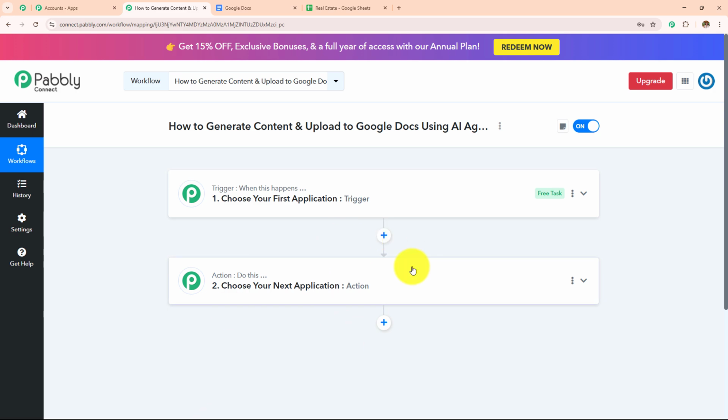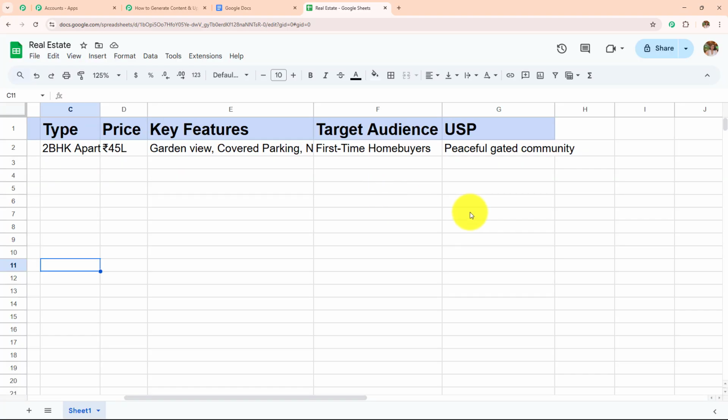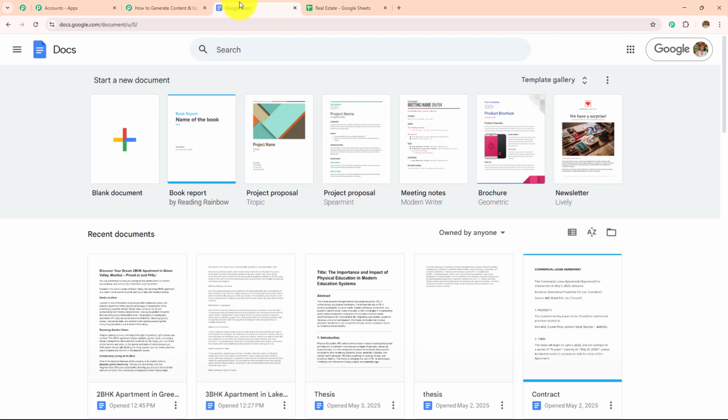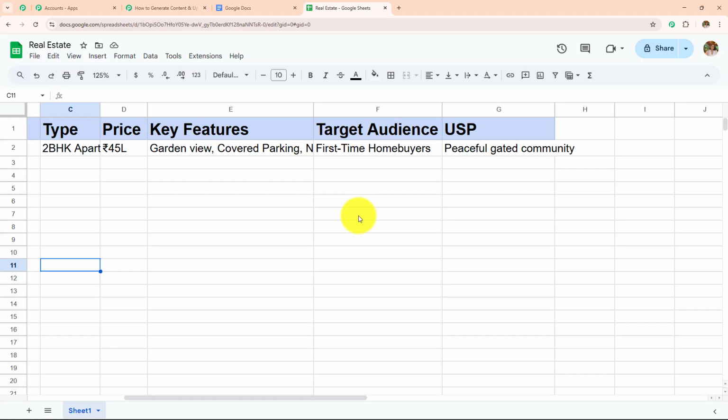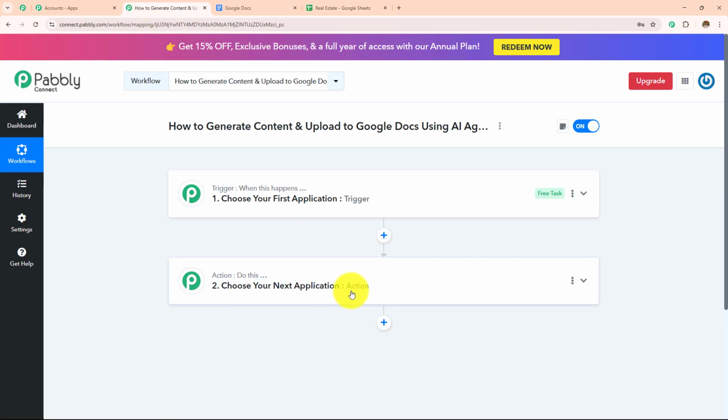Here in this workflow, I want to generate content and upload to Google Docs using an AI agent, which means whenever I add a new detail in my Google Sheets spreadsheet, a doc will be automatically created with the help of OpenAI, which is my AI agent. This complete workflow will get triggered because trigger says when this happens, so when I add a new detail in my Google Sheets spreadsheet, and then action says do this, then create a content and upload to Google Docs.